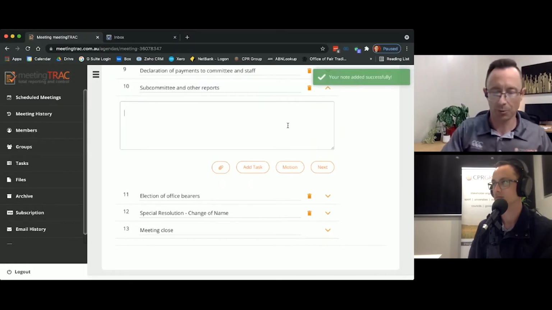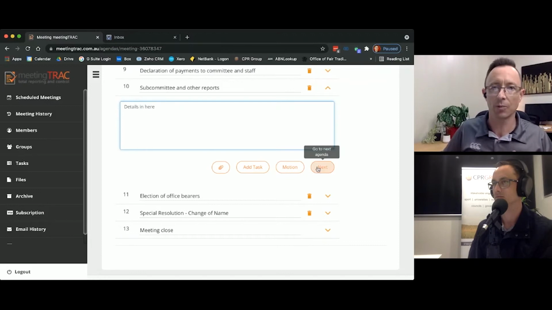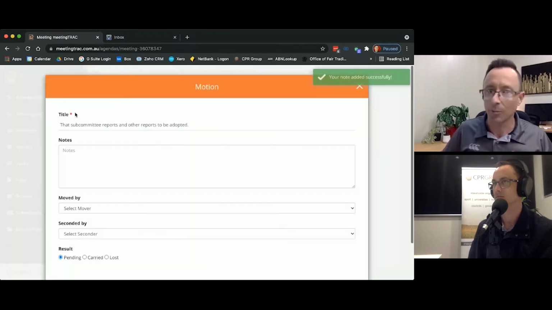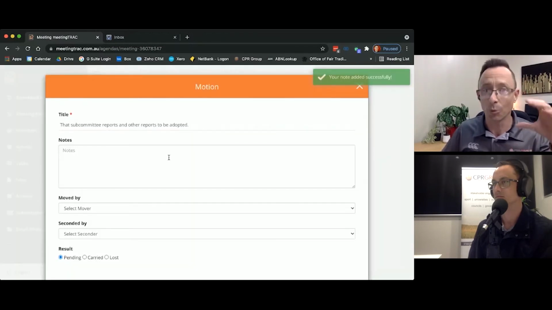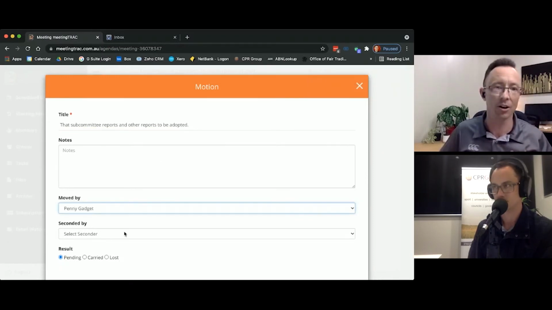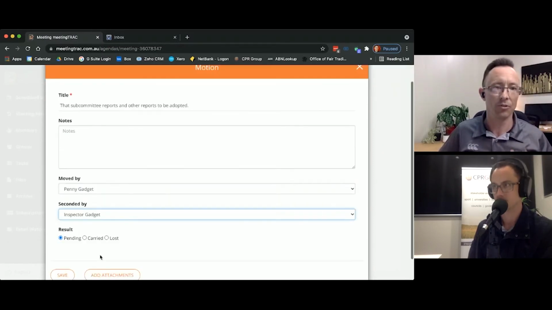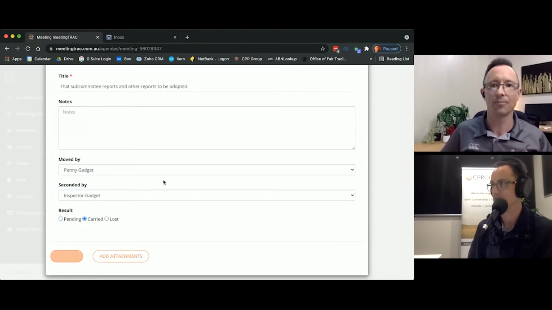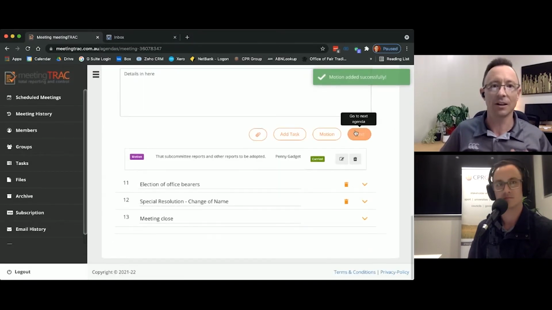Subcommittee and other reports. Details in here. Again, what are the motions in here? That subcommittee reports and other reports be adopted. So if we want to do those all in one go, the motion wording is all there, ready to go. Moved, seconded, carried. Next, election of office bearers.